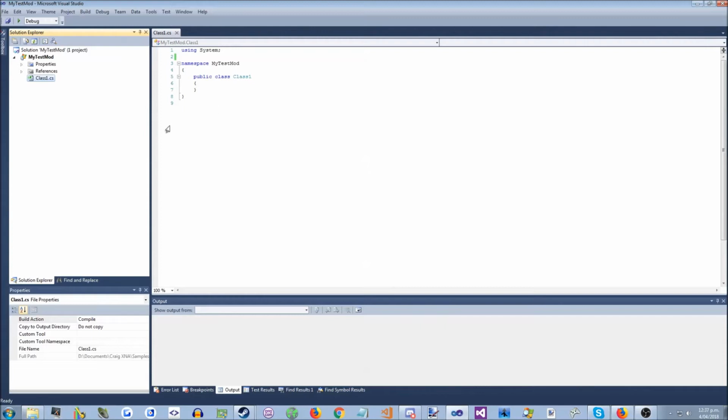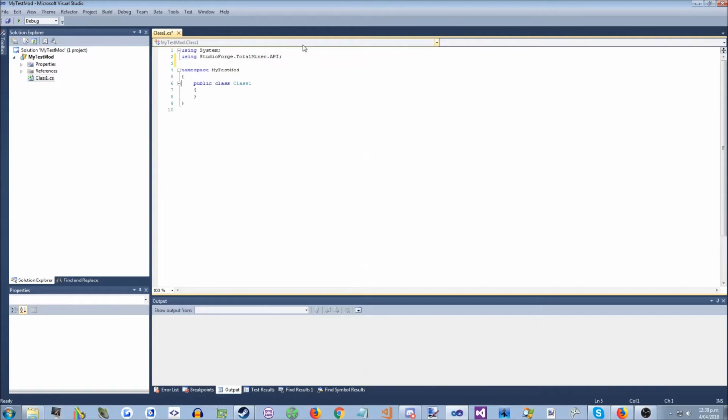Now to create a mod for TotalMiner, you need to implement a plugin provider.